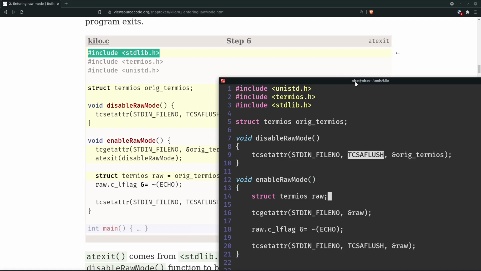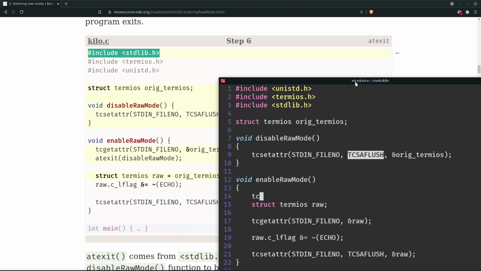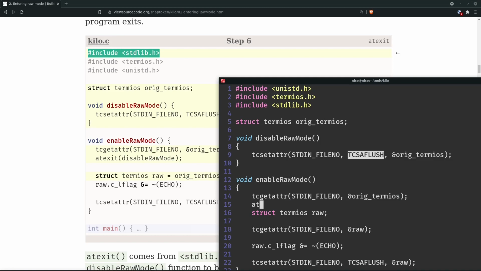There are a couple of things which need to be changed here. Cool. tcgetattr, STDIN_FILENO, and then ampersand orig_termios. Then atexit, we have disable raw mode.